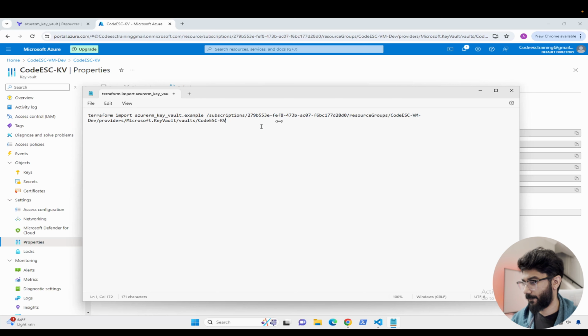All right, and we'll name this KV. Now this is local to Terraform, just so it knows which resource to track and which resource is which. You could have multiple key vaults, but you would have to name this differently, as I mentioned in my previous videos. So let's go ahead and import that.